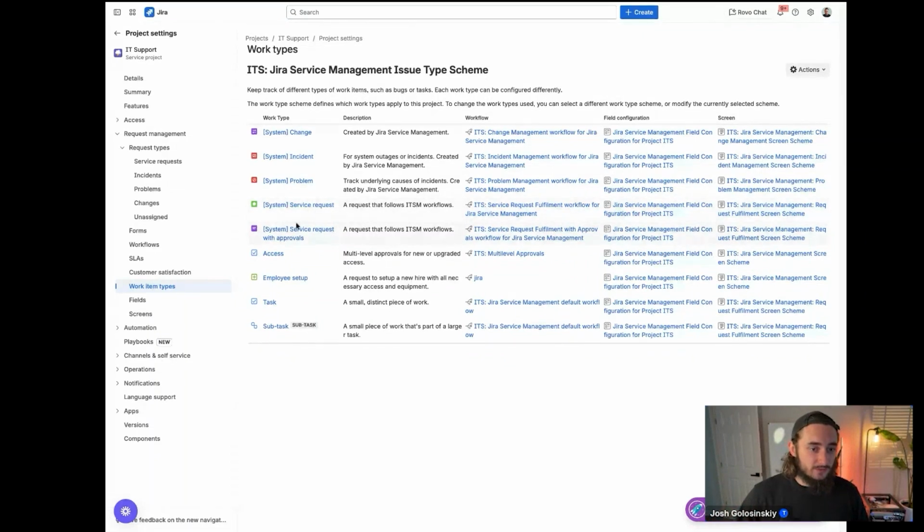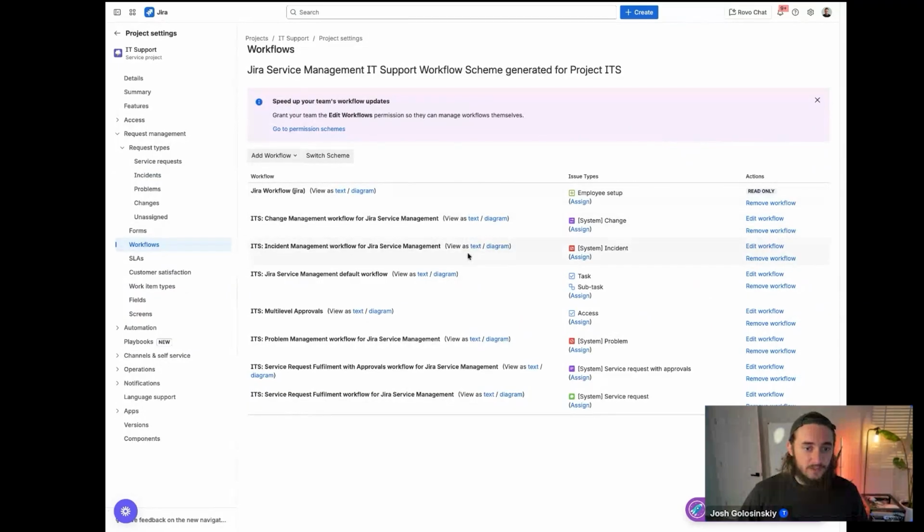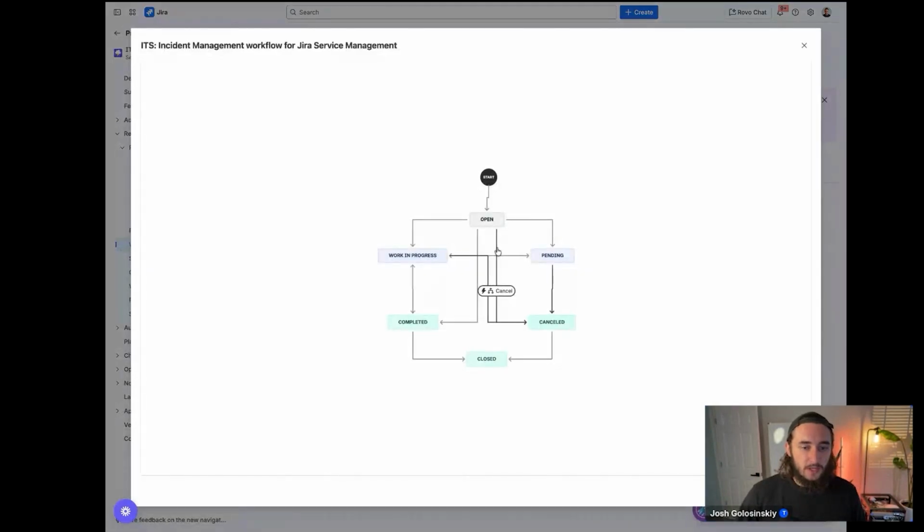We have an access option. We have an employee setup option. The reason we have these as separate work types is that there's a separate workflow tied to each of them. By workflow, all I really mean is that there's a different process for closing out one of these tickets. If I look at incident, this is a typical incident workflow: an open, a work in progress, a pending, and then a resolved or completed status.